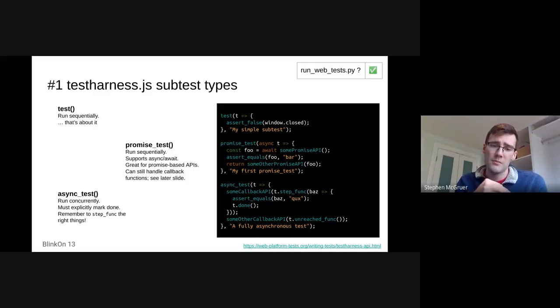And the final type, I should also mention, promise tests actually also run sequentially. They support asynchronous execution, but each one of them awaits the previous promise test before it starts running.